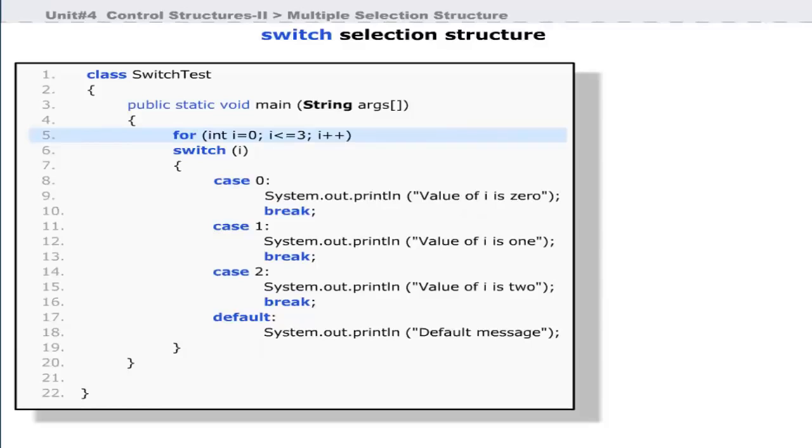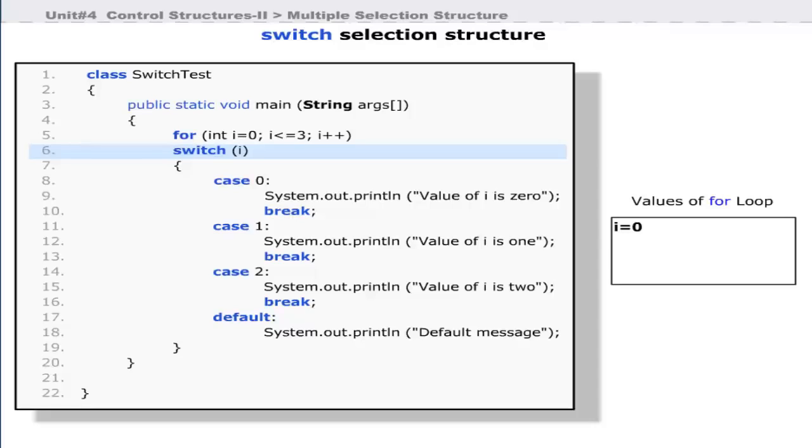Line 5 of this program starts a for loop that repeats the switch statement 4 times. This program uses a simple switch statement at line 6. When the statement at line 5 is executed, the initial value of I is received in the switch statement at line 6. This value is compared with the value given after case statement at line 8. Since both values match, the statements at line 9 and 10 are executed. Break statement will terminate the switch block and control moves back to I++ in for loop.